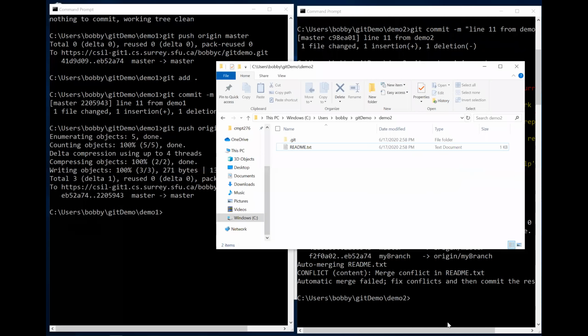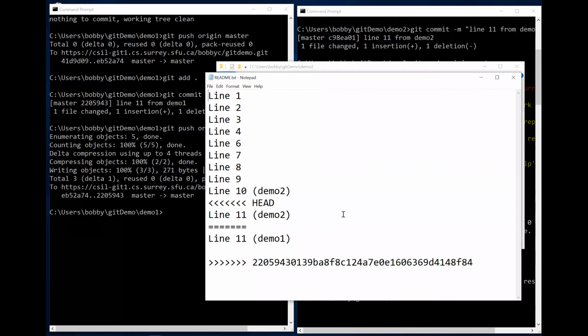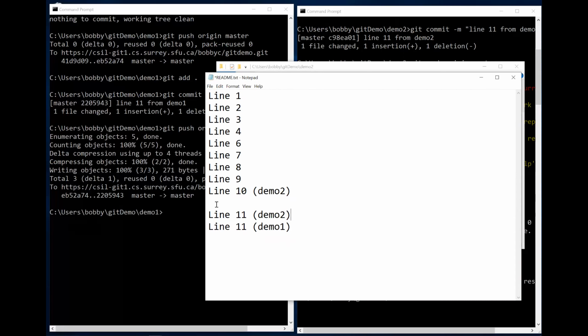Okay, now if we open that up, what Git has done is it's actually done an automatic merge, which means that it included both lines in there. But realistically, we probably don't want to include both lines. Okay, so what we need to do here is to go talk to the other person and say, which line do we want to keep? And we might say, oh, I want to keep both lines like this, or I want to keep only one of the lines.